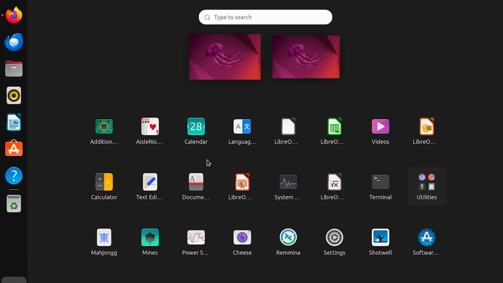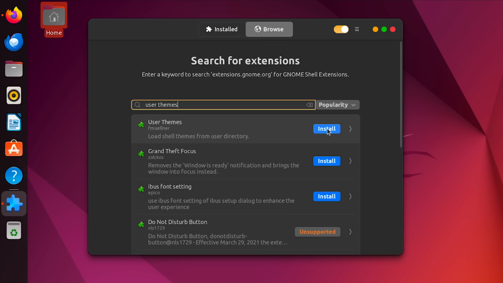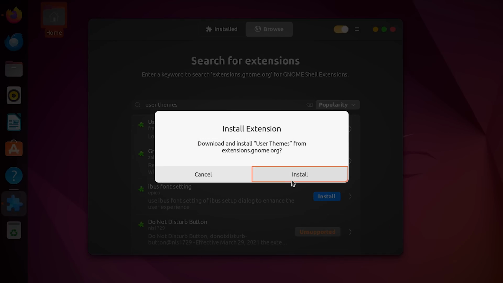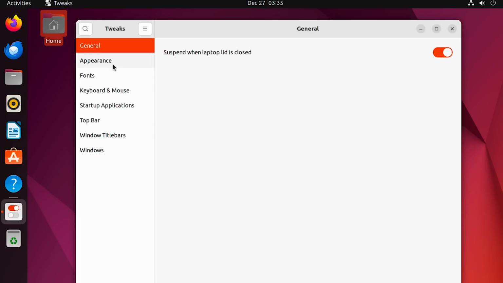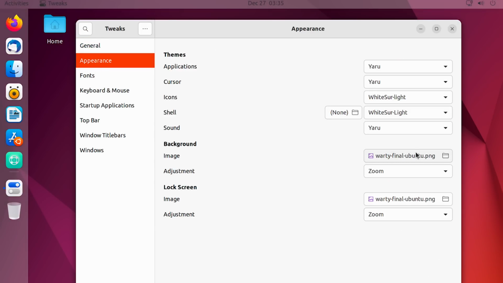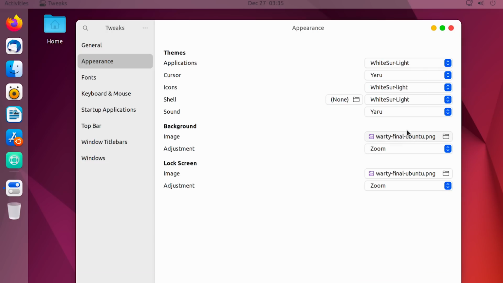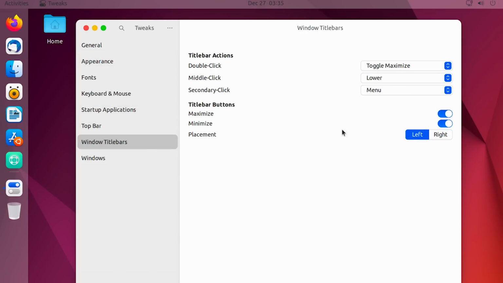Now that we have the theme and the icons installed, we can open the extensions manager and install the user themes extension, which will allow us to set a custom theme for the shell. Then let's open up tweaks and navigate over to the appearance tab. We can just go on and set our installed macOS themes. For now I'll go with the light theme, but we'll change it later. Let's also set the buttons to be on the left so it looks more like macOS.